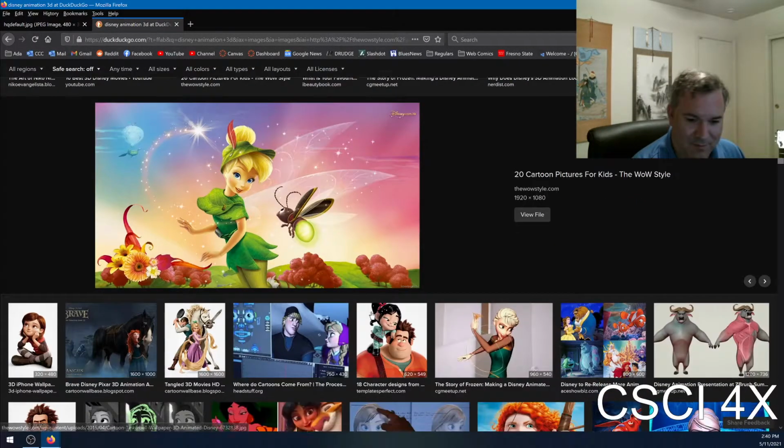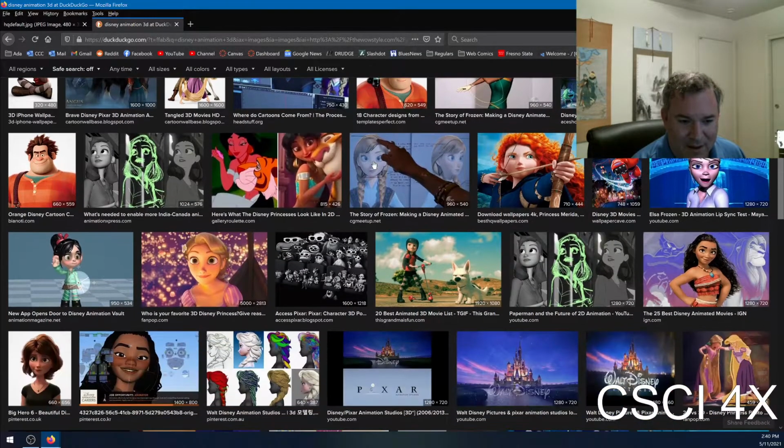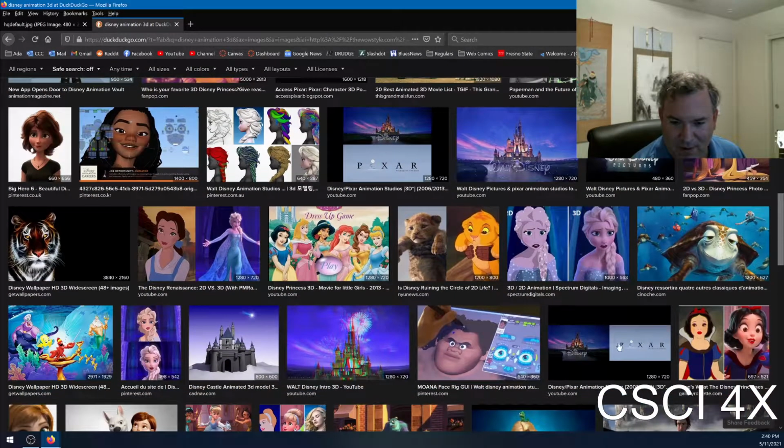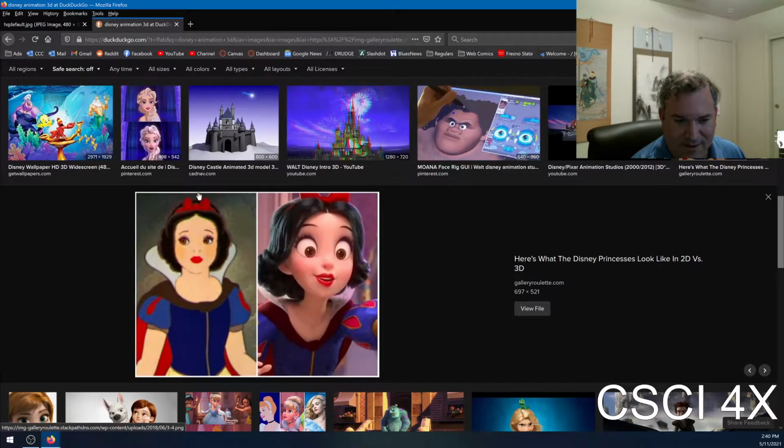Isn't that a spin-off or something? This logo. Yeah, a lot of times when Disney tries doing 3D stuff, I don't know, the 2D stuff looks better.